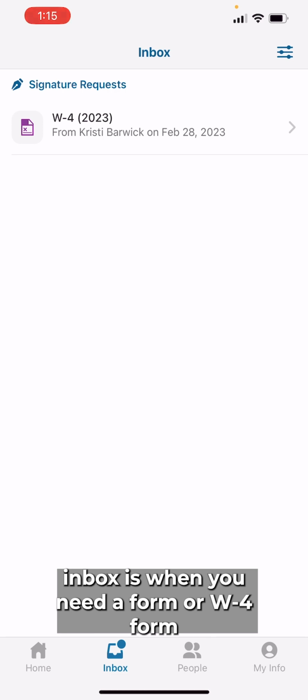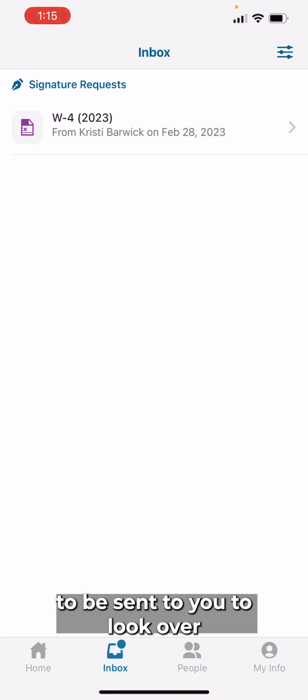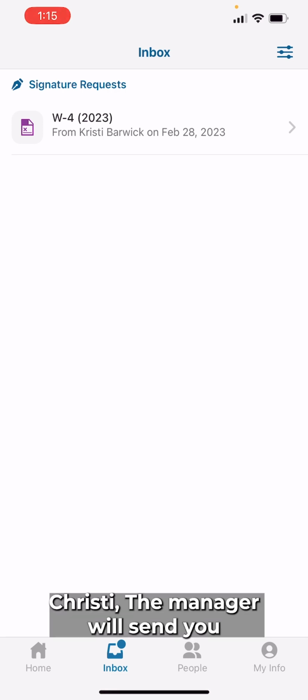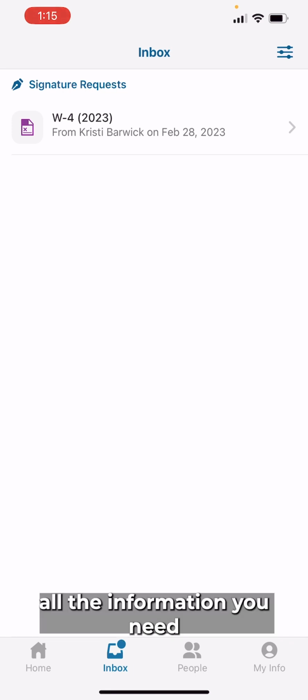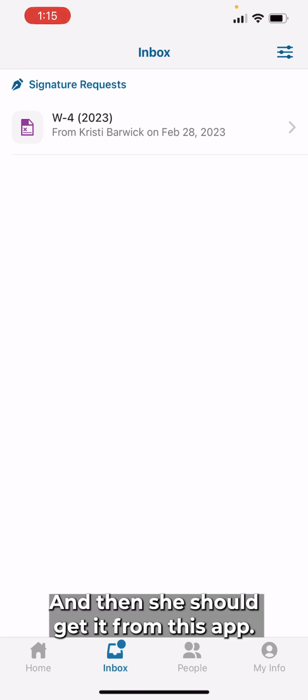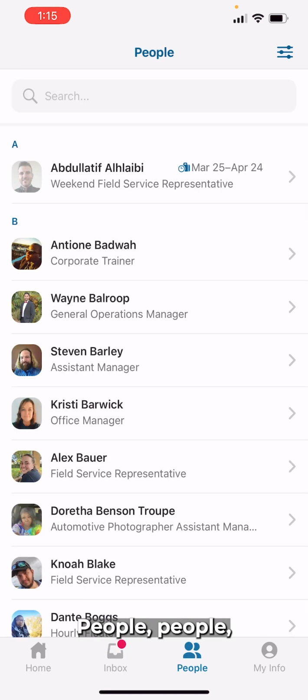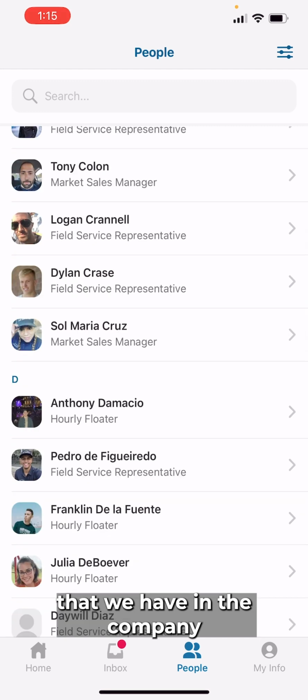Inbox is when you need a form or W-4 form to be sent to you to look over or to fill out. Christy, the manager, will send you that through this app, and you'll go in that form, and then you can fill in all the information you need, and then submit it, and then she should get it from this app. People is all the employees that we have in the company.